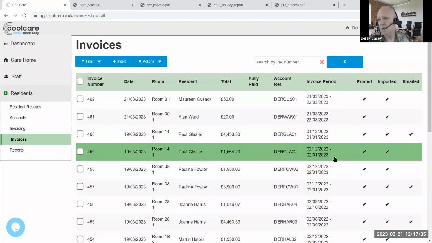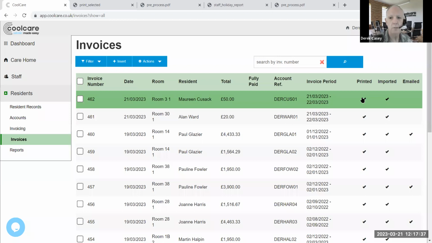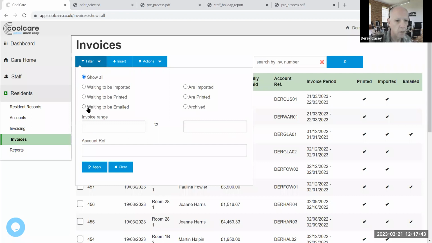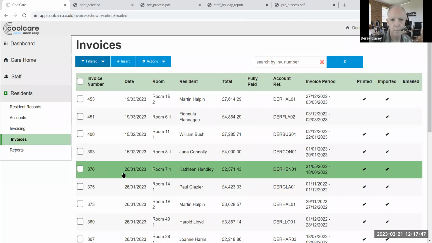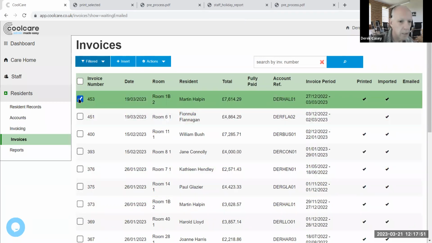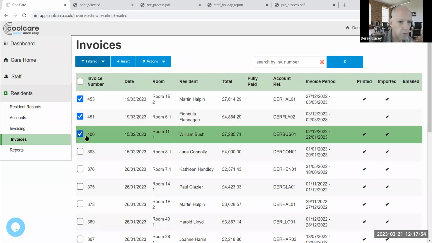The last option I've got here is to email. So what I'm going to do with the email is I'm going to have a look and see how I need to be emailed. Hopefully I have waiting to be emailed. I'm going to apply that. Yeah, I have some because I have me marked here as emailed. We'll pick those ones there.